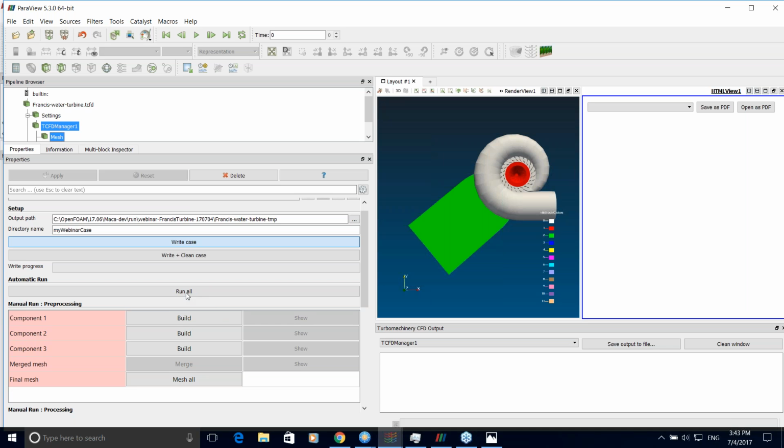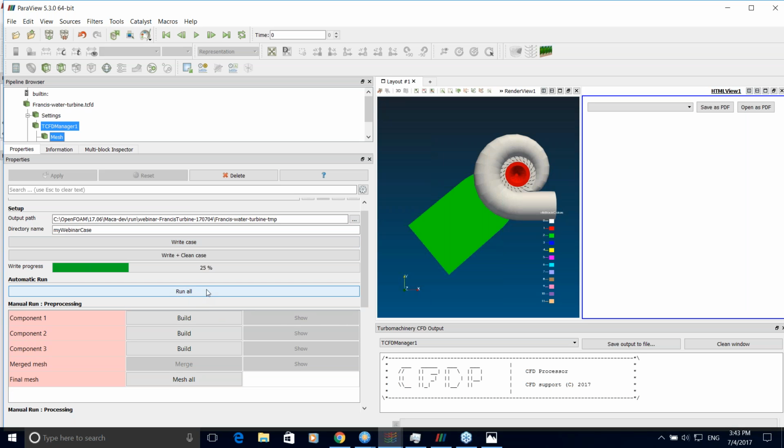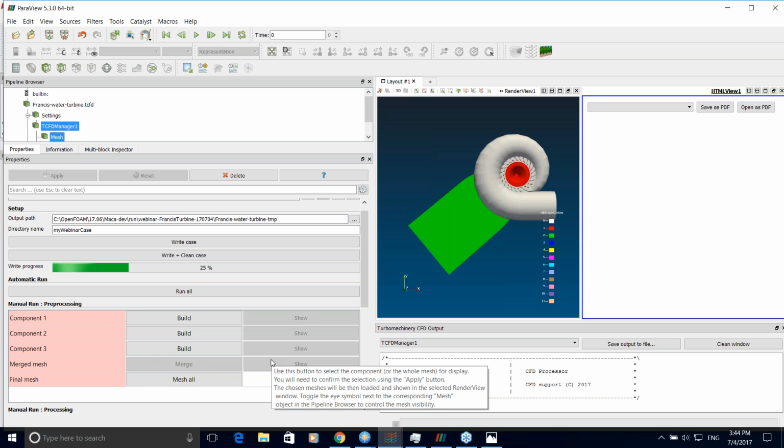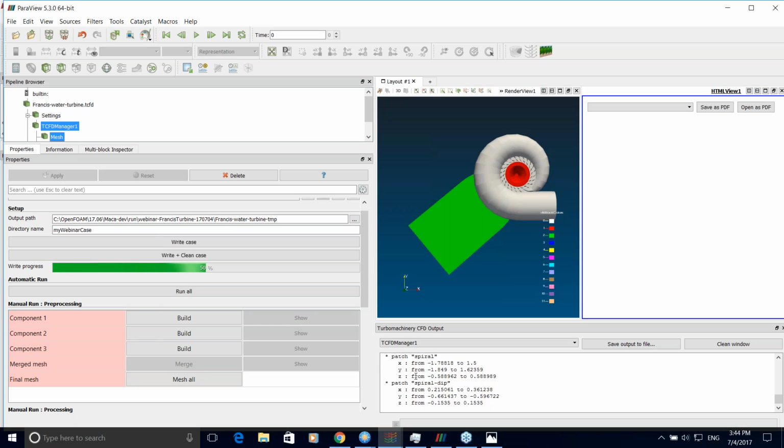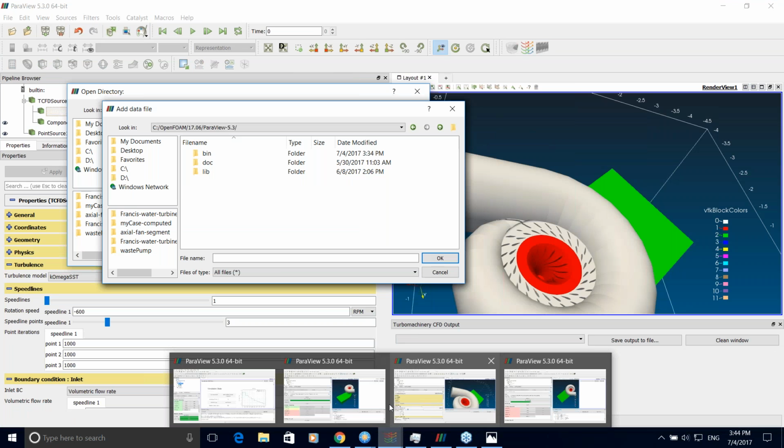What it is going to do is run the meshing process, right? Then it runs the simulation, post-processes the results and generates the report. Anytime you are informed what is happening, so here this Turbo Machinery CFD output tells you what is happening at the moment. So now all this geometry and all these files are written, and afterwards we can click run all.